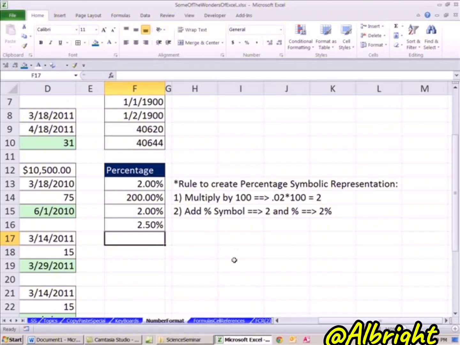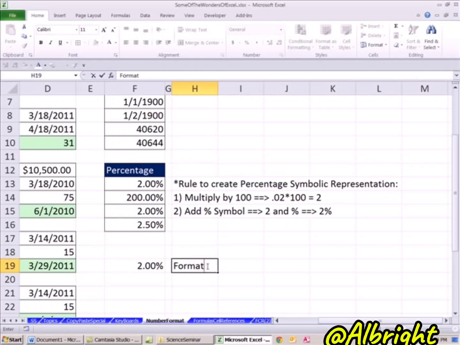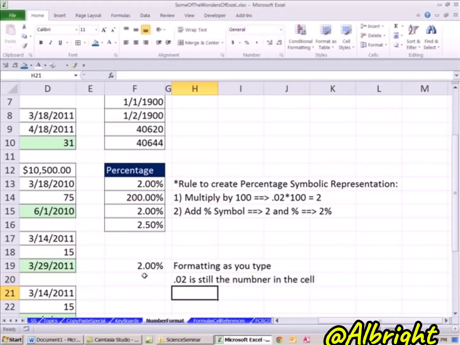All right, so number formatting, oh so important. And it is a facade. Even if you come down here and type 2.00 and then a percent symbol, still, this is the facade. This is called formatting as you type, right? Formatting as you type. But the thing is, 0.02 is still the number in the cell, even though we typed the number 2 in there. Right? You saw me type a 2 there.